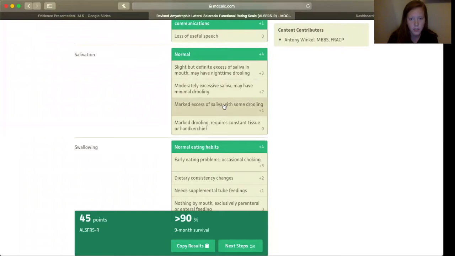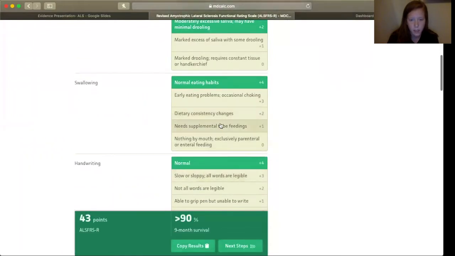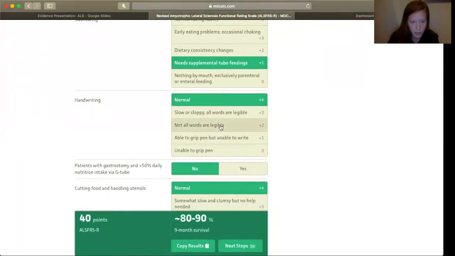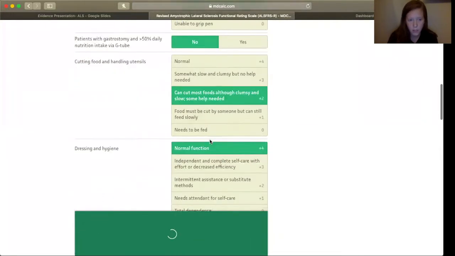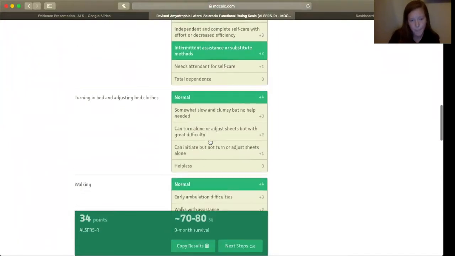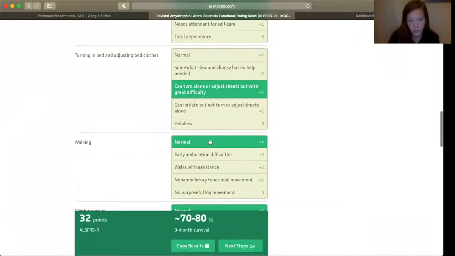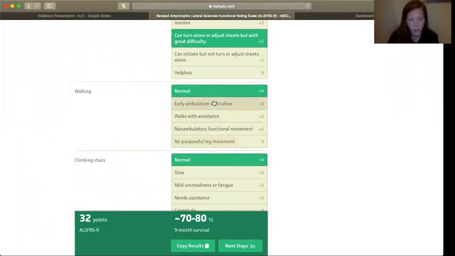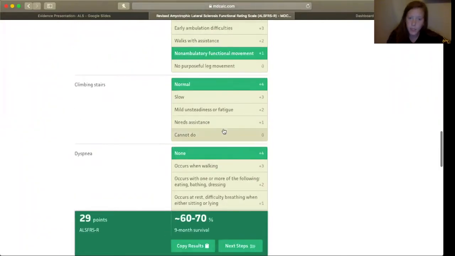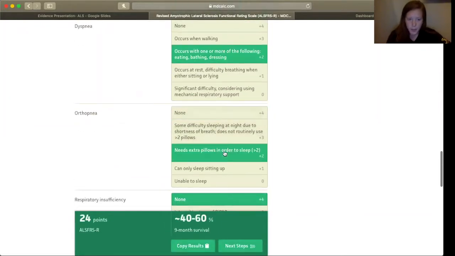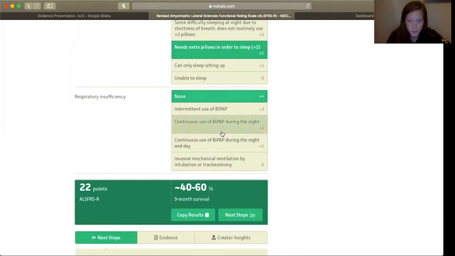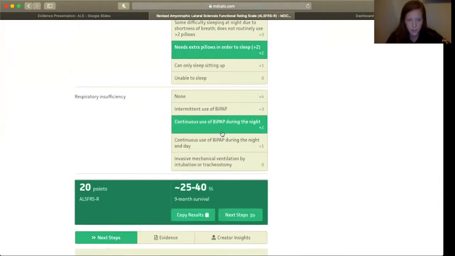Salivation, swallowing, handwriting, no, cutting food. Just gonna give a bunch of different answers here. Walking goes from normal to no purposeful leg movement. Climbing stairs. And then all the way down to respiratory insufficiency.